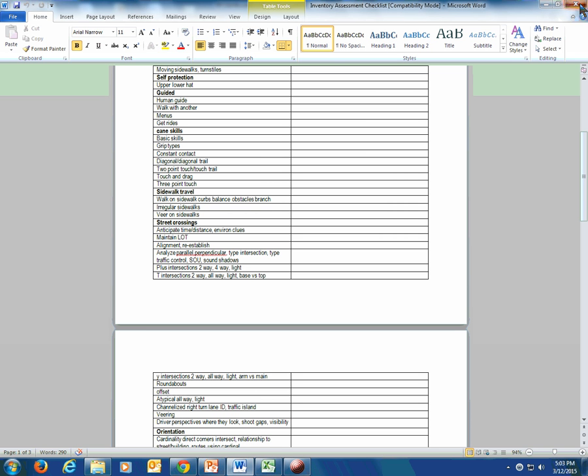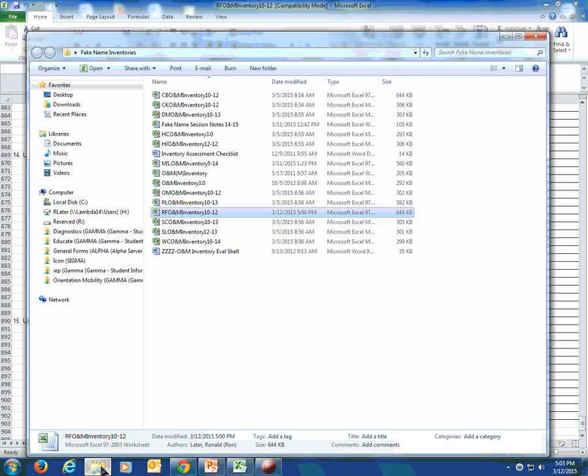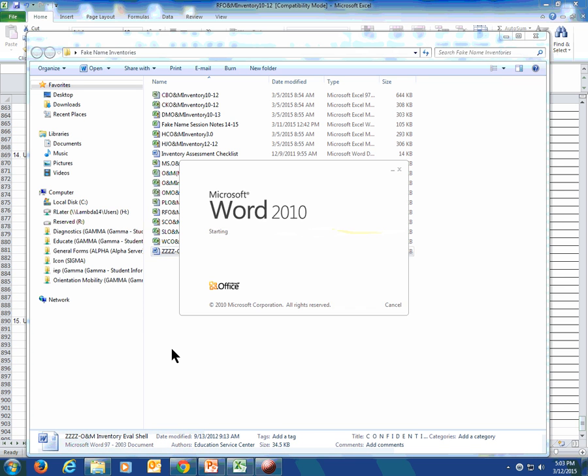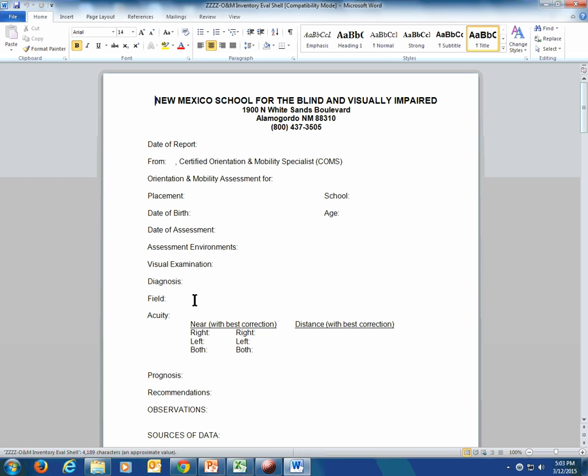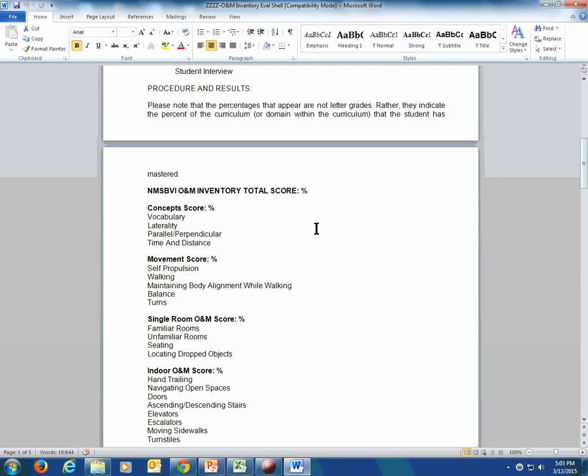And then also for free, we have the evaluation shell. All you have to do is change the name at the top to your name, your school, and your address. It goes through and allows you to put in the total inventory score, the concept score, the movement score, all that kind of good stuff, and your notes about vocabulary, laterality, parallel, perpendicular, time and distance. So this is also available to you for free.